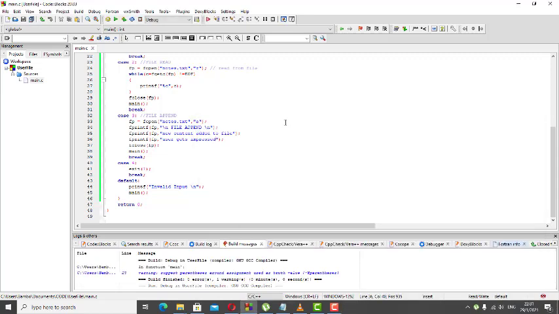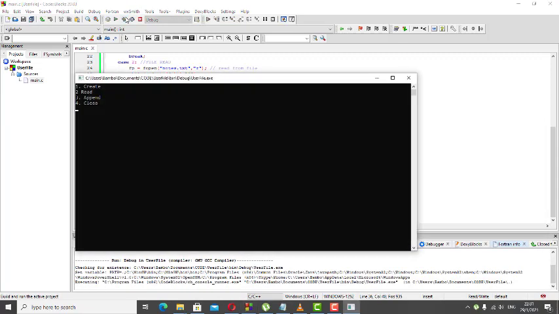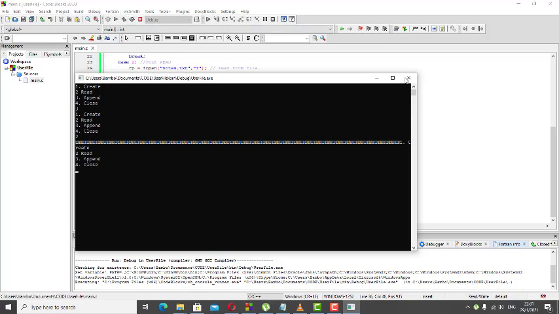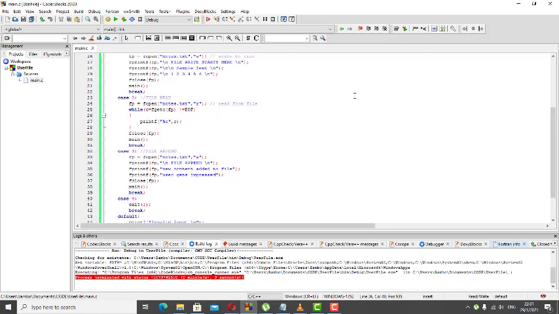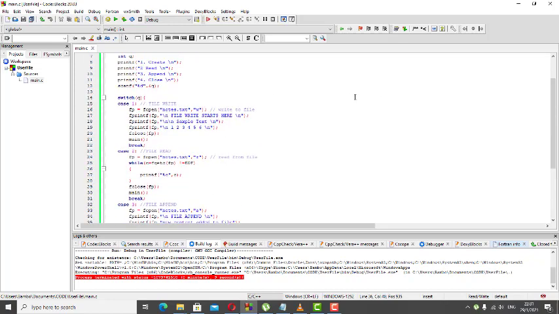4 closes our program. If I select 3, I'll be able to append. If I select 2, I'll be able to read. Okay, there is something that is wrong with our code. There's something that is missing with our code.